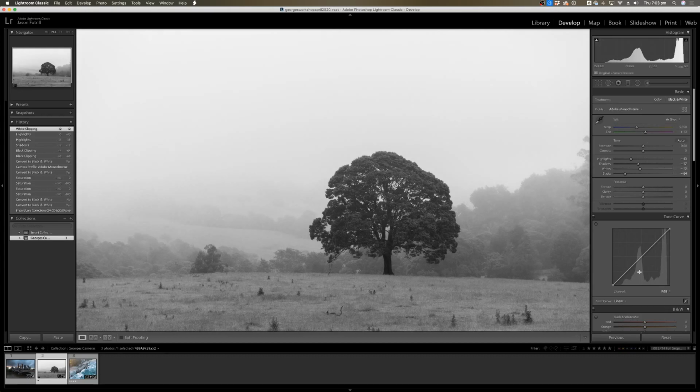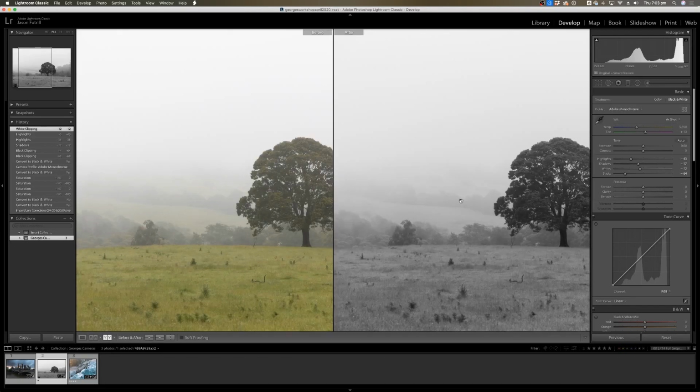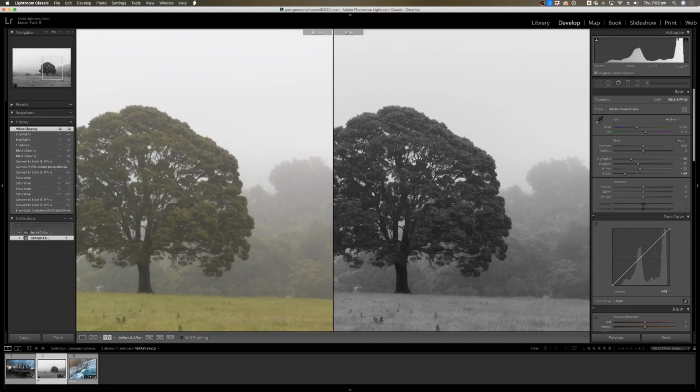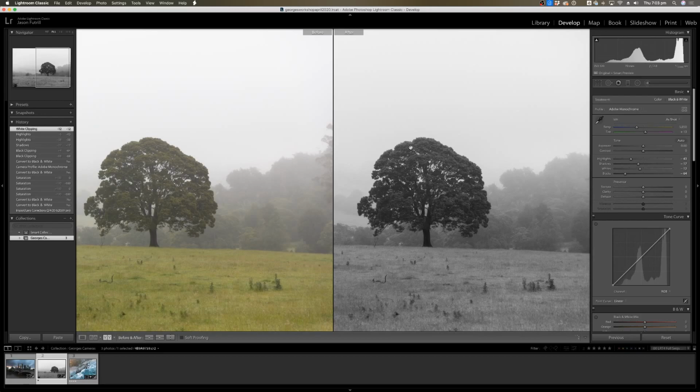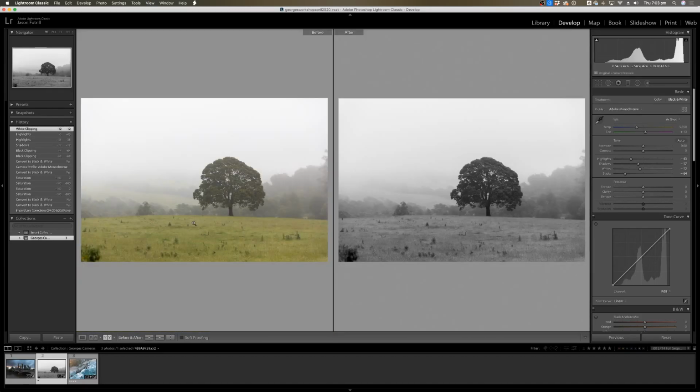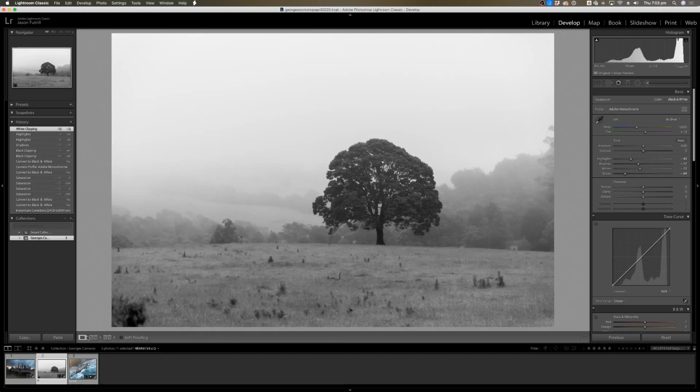So if we just reset, or just press X, Y and Y, just do a before and after. So probably not a fair comparison. One's color, one's black and white. But I guess in terms of what we're looking at here, really is a before and after of what has already been edited. So we've started with our color file and turned it to black and white, got our contrast slightly right. Just go back to full screen.